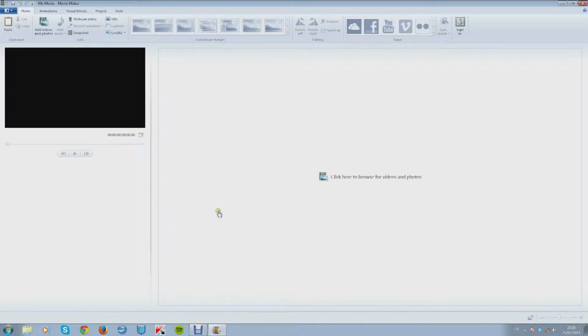By the way, if your Windows doesn't have Windows Movie Maker, you can download it for free from Microsoft. It's not going to charge you anything. You just Google Windows Movie Maker download and you download it. But Windows is supposed to have it, so just in case, I'm letting you know.